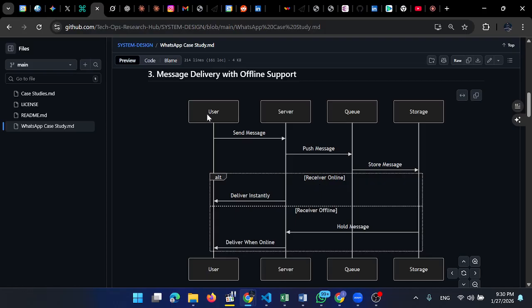So up to this juncture, we have the user, as you can see there. We have the server, as you can see there. We do have the queue, as you can see here, then we have the storage, all right? And something beautiful about this is that the user gets to send a message, and this message is stored to the server. And then after that, the message is pushed to the queue, as you can see. This is our WhatsApp delivery with offline support. And then after that, the message is stored here in our storage. But then, because our receiver is online, the delivery takes place instantly to the user.